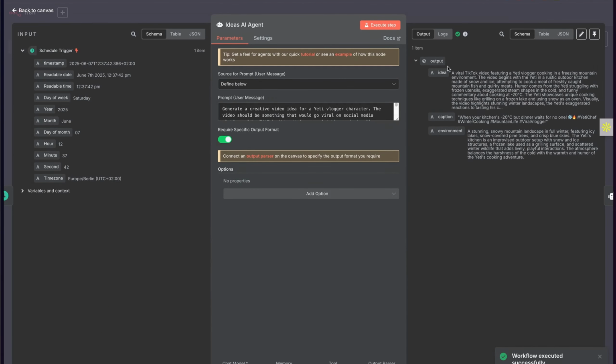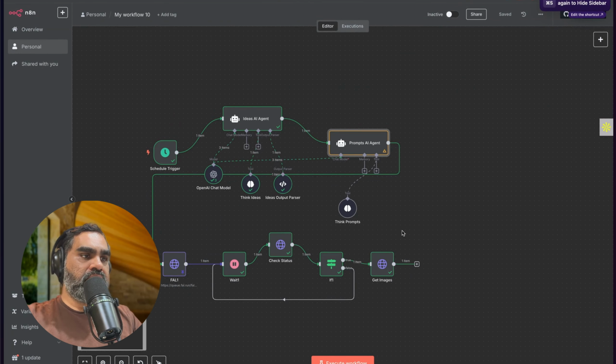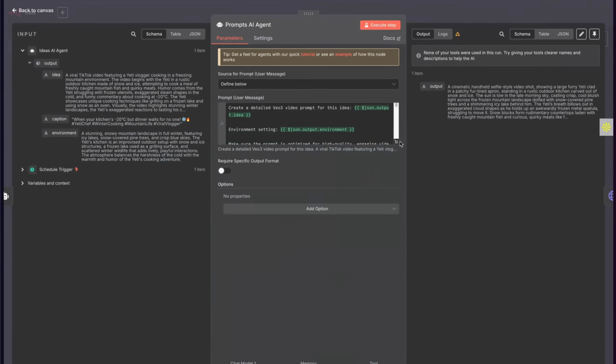And in that, you get the idea, caption, and environment. So we are using the environment as a way to make consistent characters when you're creating multiple videos and trying to stitch them together. There is also a way to provide a first frame image so that it follows the storyline from the last scene. So once the idea is generated, it is then sent to a prompts AI agent, which is responsible for creating the detailed Veo3 prompt, which is then sent to this HTTP node here for submitting the request to FAL, our GPU provider. Let's have a look at the prompts AI agent.